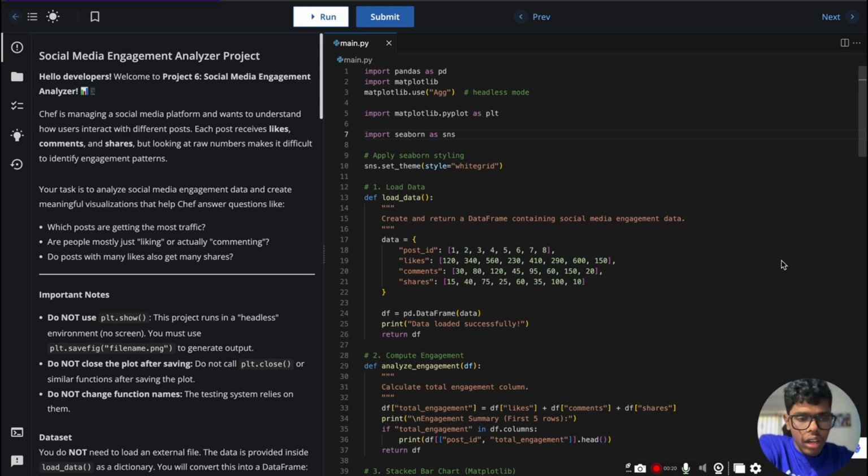And then, do posts with many likes get many shares? That is the correlation we have to find out. If there is a good number of likes, do those posts have a good number of shares as well? You have to identify that also. So let's see the code.